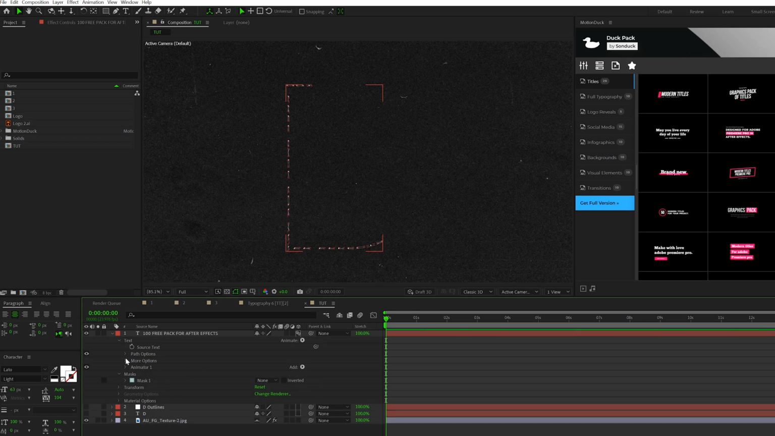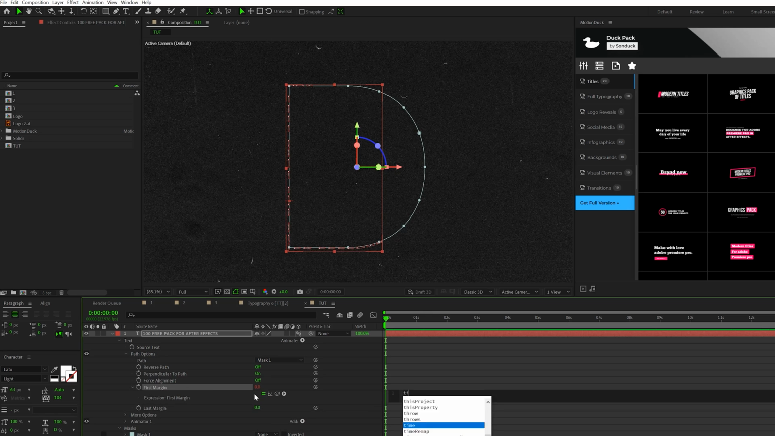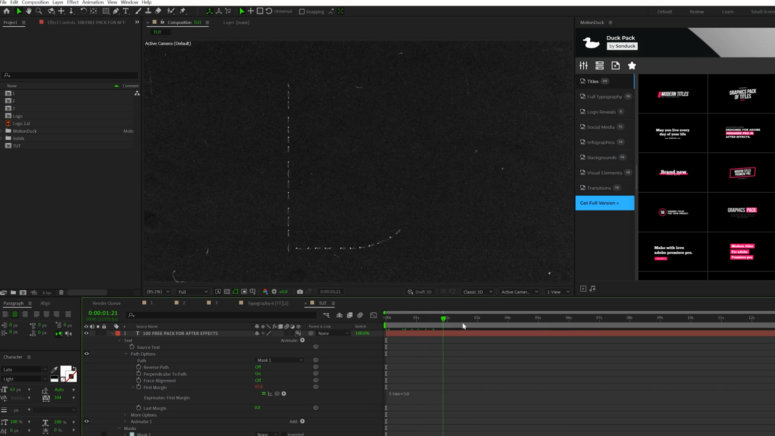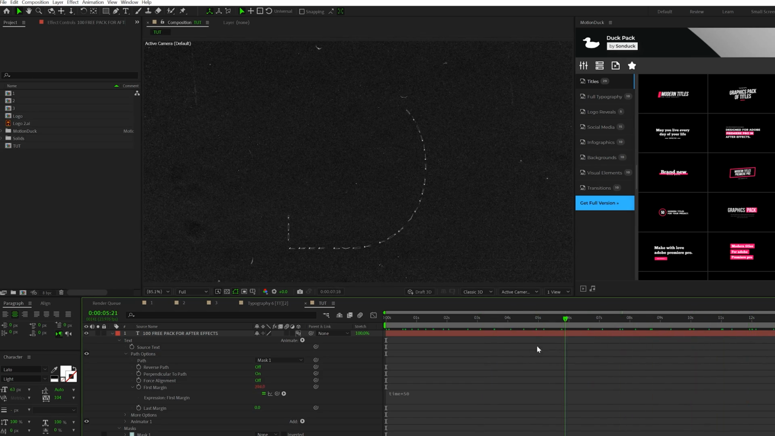Then we'll go back into the path options and we'll Alt click the stopwatch for first margin and we'll type in time asterisk 50. And now this will animate our title to go around our custom path in 3D space.